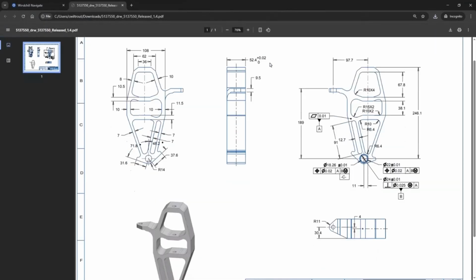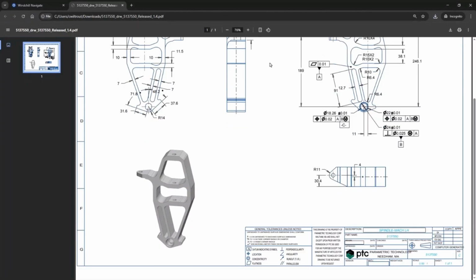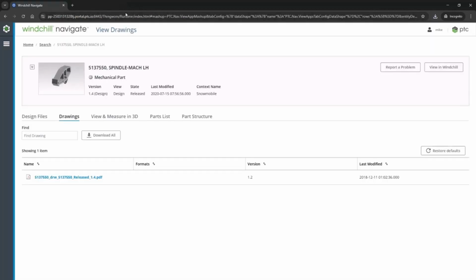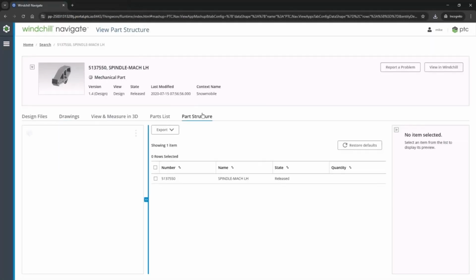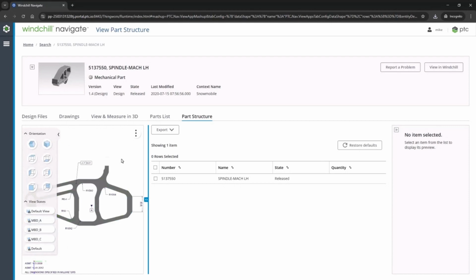Opening this, we can see that we have all the annotation sets, the MBD data, and the things that, again, someone that's on the shop floor might need to review. That's going to give them easy access to that information. Not only that, coming back to the part structure tab for the spindle, we'll see in the visualization that, as I mentioned earlier, we have some saved view states. So we've saved annotation model-based definition states that we can toggle between and visually review in 3D as well.